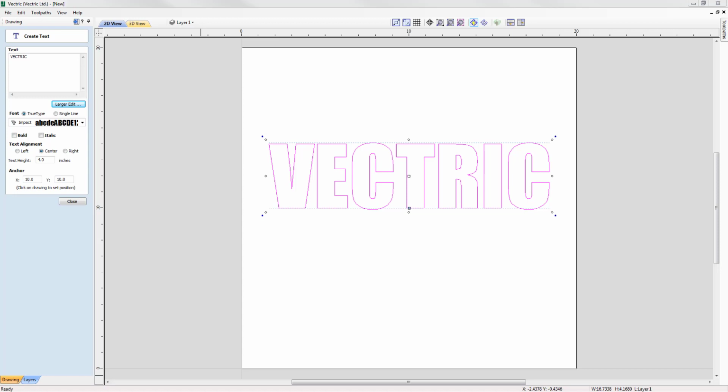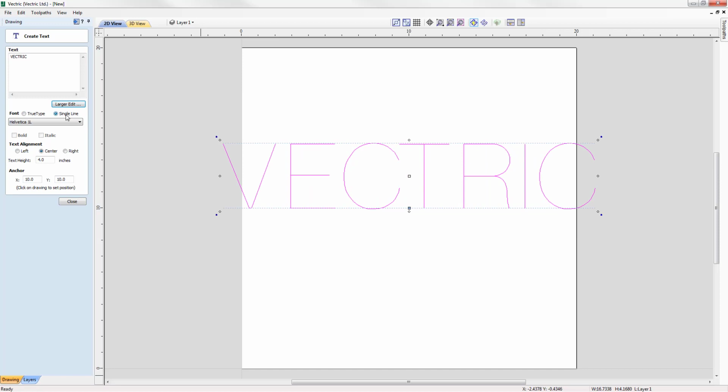Now, if you wanted to create text for engraving purposes, then you'd select the single line fonts. Here you can specify from a list that we have, so we'll just go with Helvetica 1L. These single line fonts are great when you're using conical engraving tools, as you can create a profile toolpath which goes down as deep as you specify along the vectors, producing a fast and efficient way of producing text for engraving purposes.